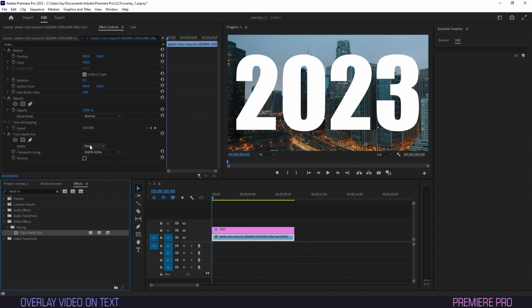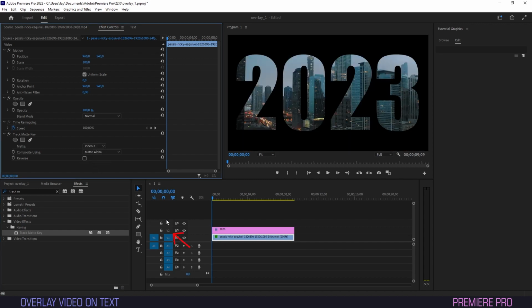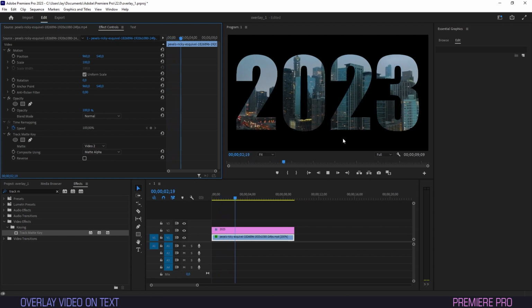Now in Effect Controls under Track Matte key, we set Matte to correspond with the track number of the text layer. In our case, this will be Video 2, because it sits on the second track. As you see, we are already getting results.